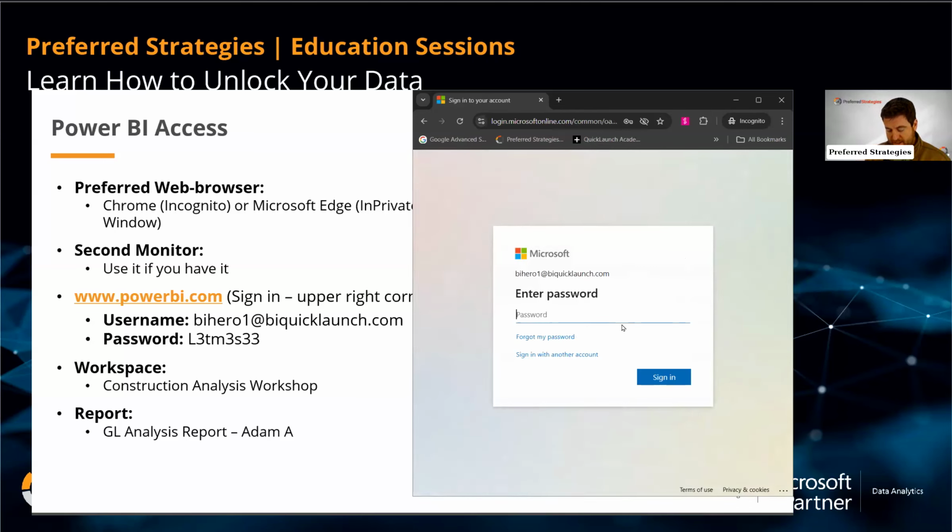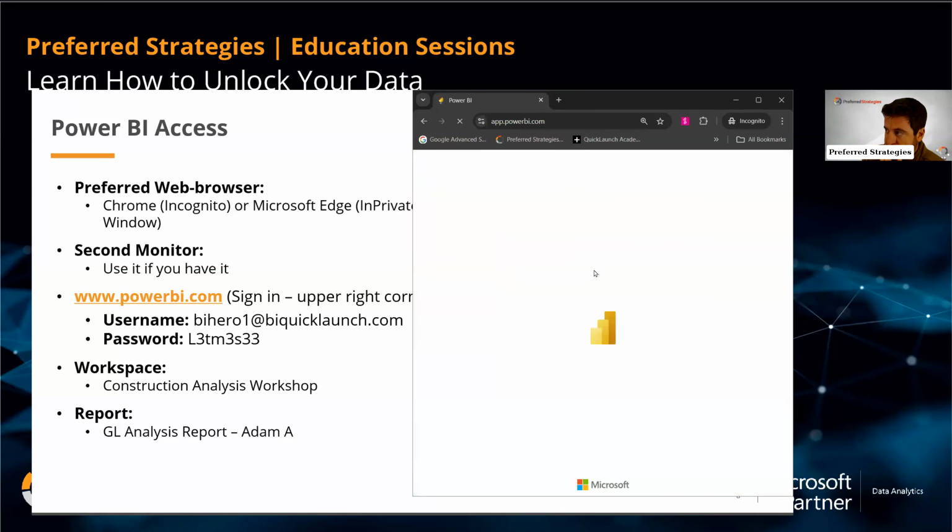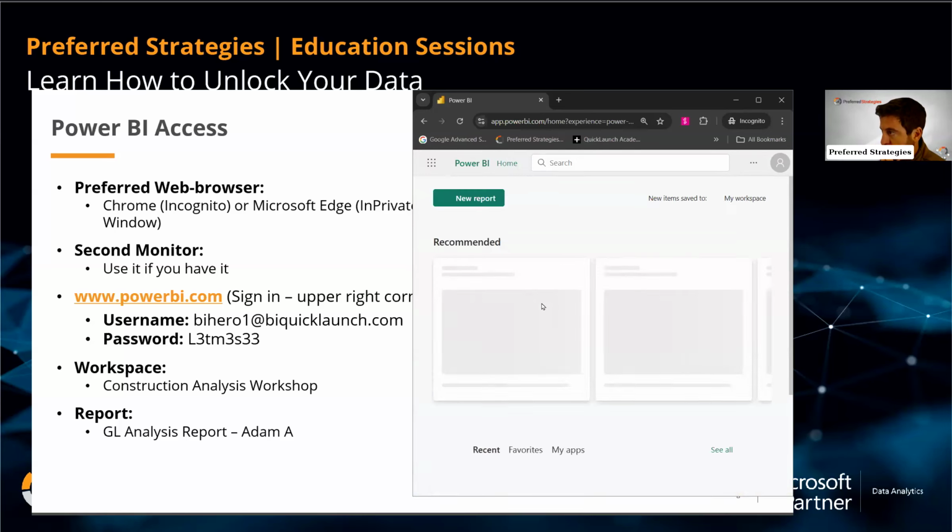And then I'm going to put in this password, which is, let me see, with a capital L and 3s instead of E's. And then you can choose to stay signed in. Doesn't matter because you're in an incognito browser.